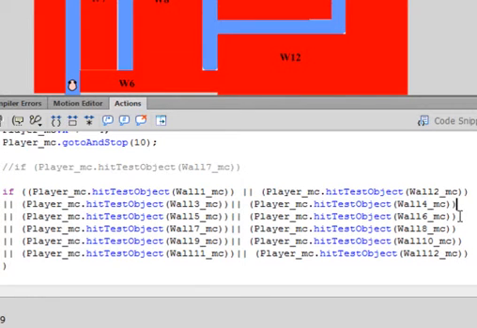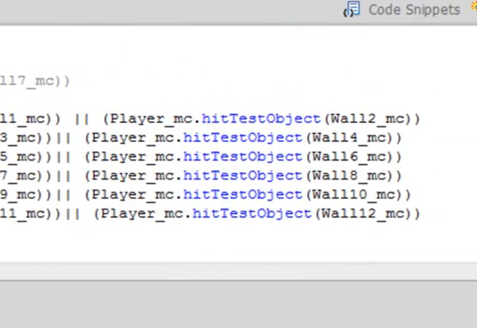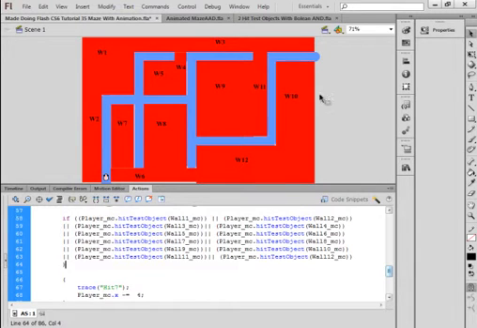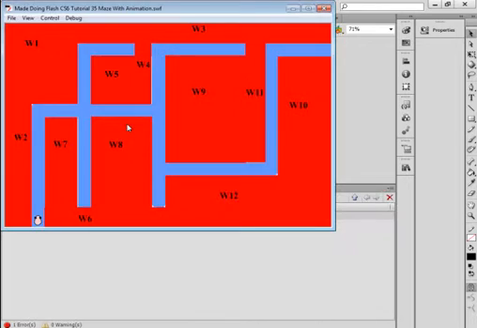click here, put an enter in, paste it in, make this wall5 and wall6, paste it in again, wall7, wall8, wall9, wall10, 11, and 12, and you should have a closed bracket down here that matches this open bracket here. So we cannot go through anything when we use the right arrow key. So let's test that out. Control, Test Movie, test, and I have an error.